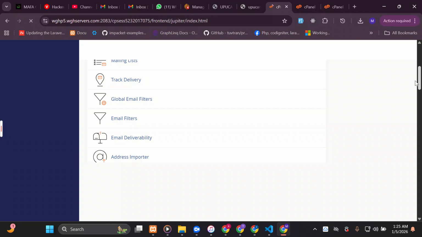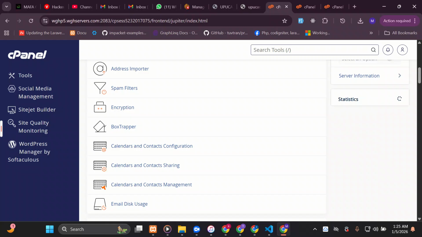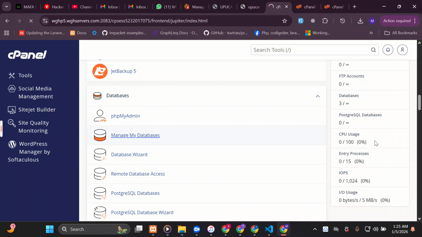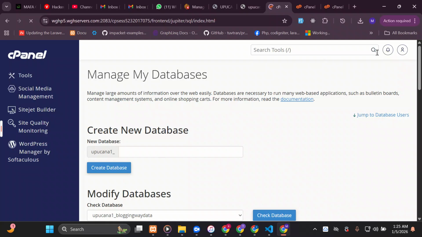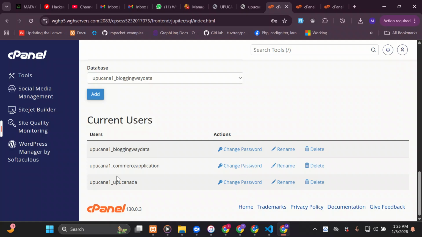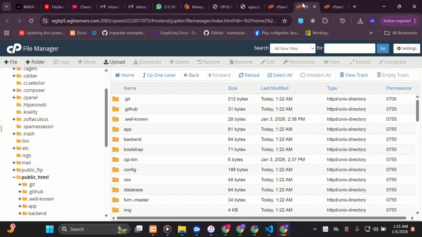And I'm going to go straight into manage my databases. I'm not going to create a new database because I already have one. So I'm just going to copy one of these I have here, like that.